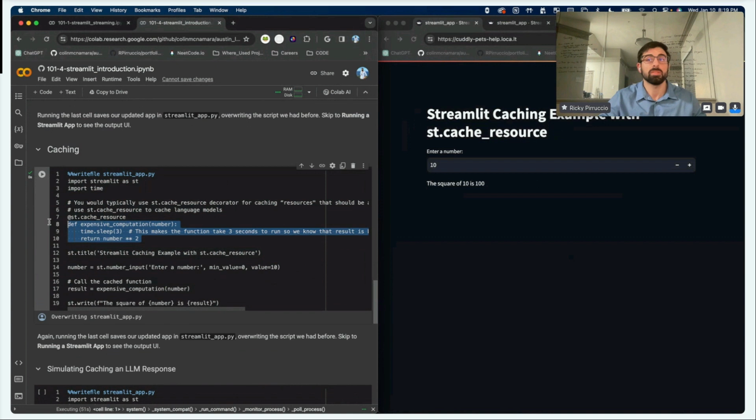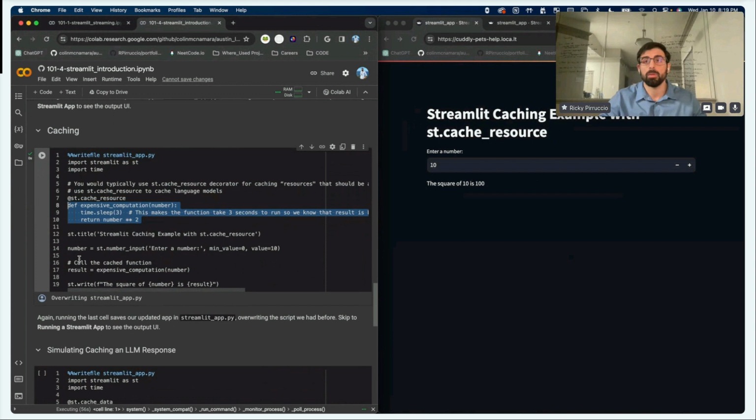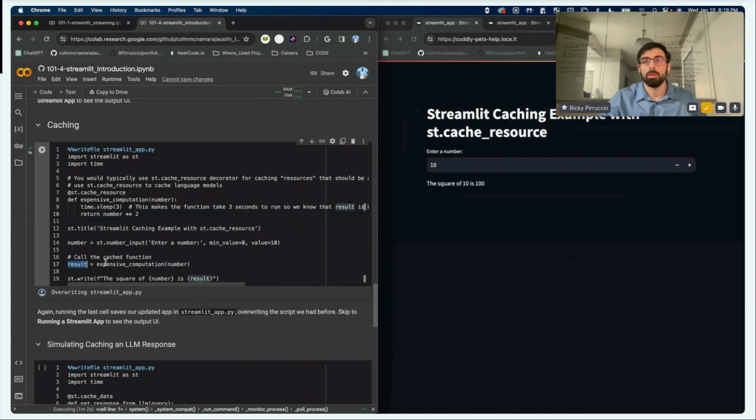Here we have some expensive computation, which is like our expensive function. Here we are calling that expensive computation and basically passing in a number. So if I pass one right here, you will see this thing run. And that is basically simulating expensive computation.